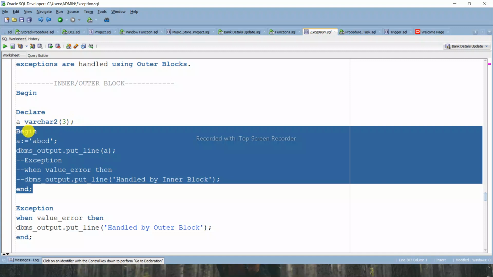Now inside the begin section, there is one more begin section, which is the inner block. A value I am assigning is 'abcd', which is of size more than 3. I have declared the size of A as 3, but in the executable section, I am assigning a value of size greater than 3, that is 4. So this will be the exception.